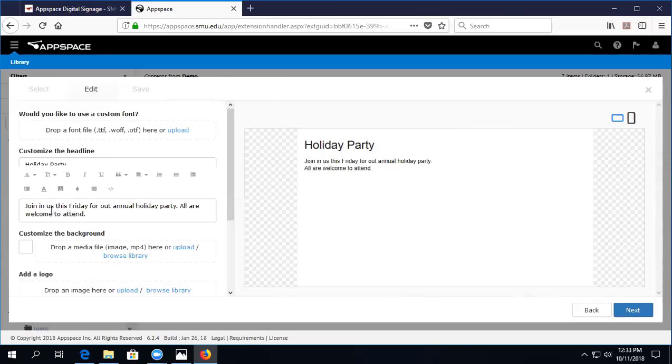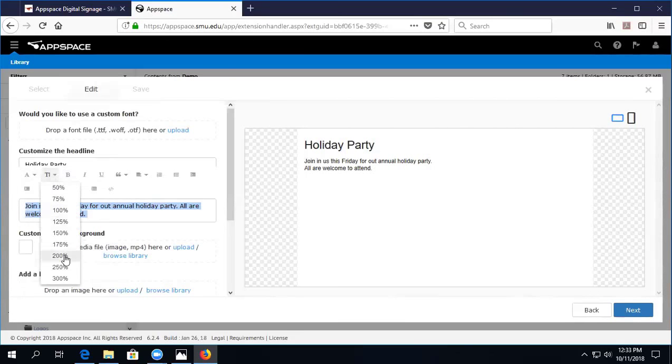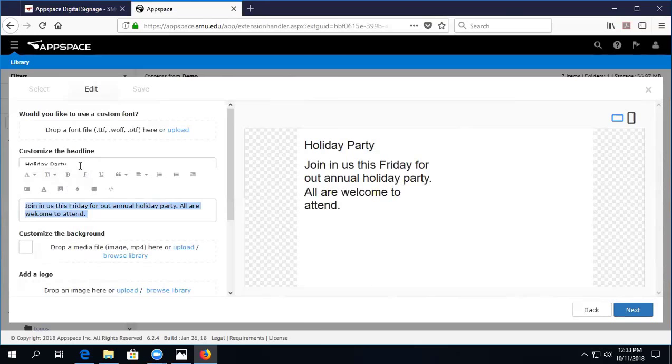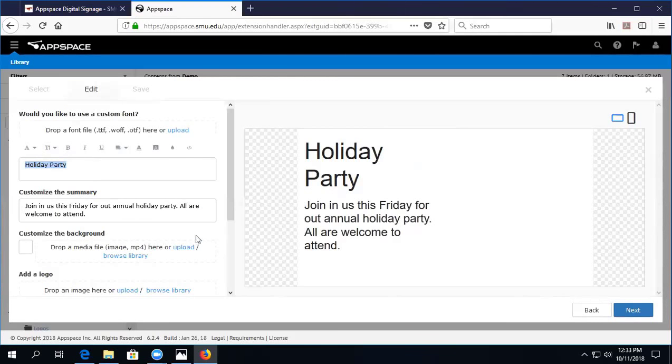You can put in whatever information you want. You can actually customize it. So if you want to make it bold, you can do it bold. If you want to make the font a different font, you can choose that there. The font size, you can actually enlarge that too. Do the same thing for the headline, since the headline should actually be a little bit larger than the, there we go. You can customize the background.